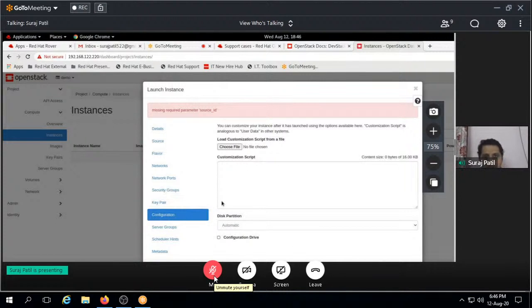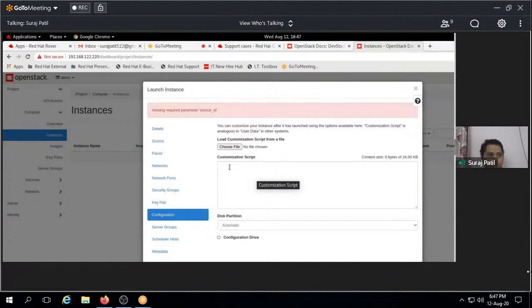Configuration is nothing but some requirement. If I want to create a virtual machine, but in that virtual machine I want to already have some packages pre-installed. For example, if I want to install my web server already, you can write a bash script here.